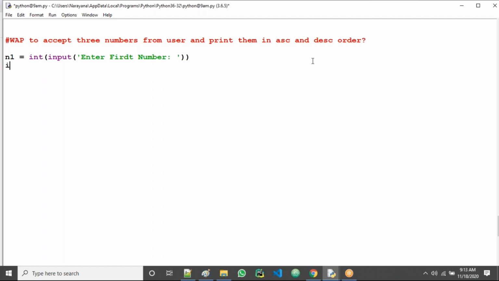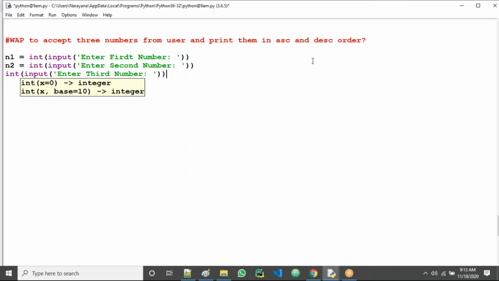Next one, input: enter second number, and convert it into int type. Then save it in a variable, suppose n2. Next, let's take one more number also, guys. Here input: enter third number. Let's convert it into int type, then take the n3 variable. So we have three numbers now, and those three are of the integer type.